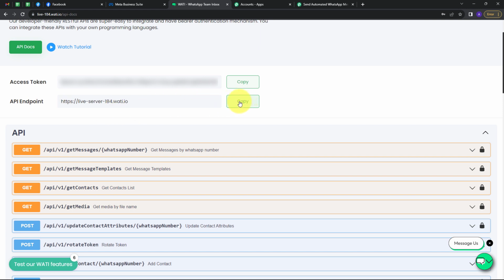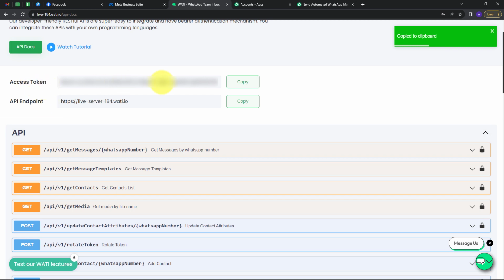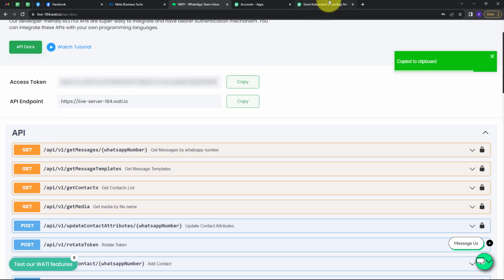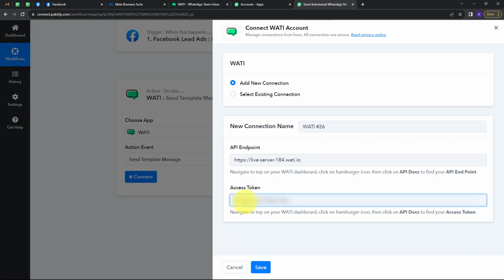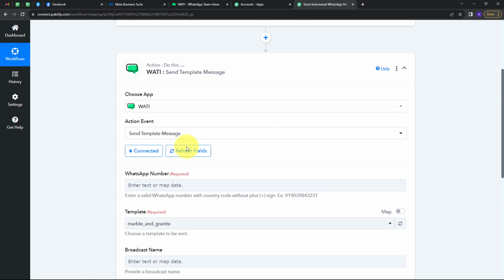So first I'm going to copy this API endpoint. I will go back to Pabbly Connect, and I'm going to paste that API endpoint here. Now I need the access token. So let's go back to Vati, and I'm going to copy this access token. I will go back to Pabbly Connect, and I'm going to paste it here. Now I'm going to save this, and I have connected Vati with Pabbly Connect.